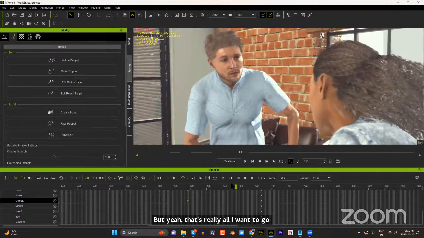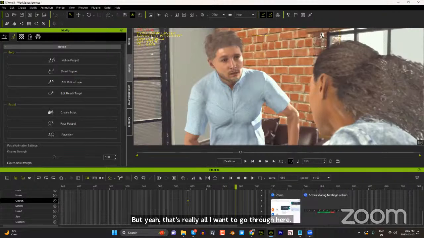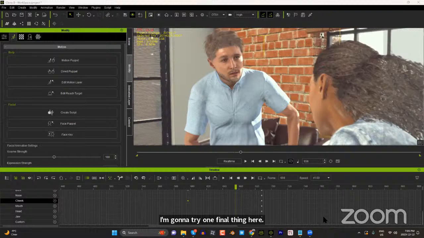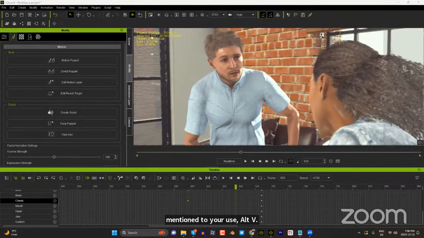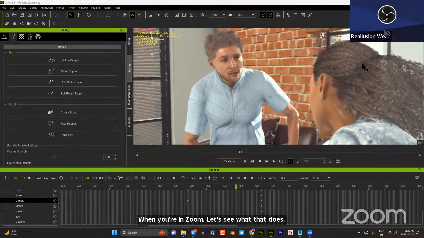I'm going to try one final thing here. I just got a tip from someone, if I can go into Zoom and see if this works. Get your questions prepared though, because we're going to do the Q&A right now, after I do this quick little troubleshooting here. We don't have AccuFace open. So in Zoom, someone mentioned to use Alt-V. Let's see what that does. Alt-V. Oh, that uploads. I think that was just the OBS video. Okay, let's try that anyways.